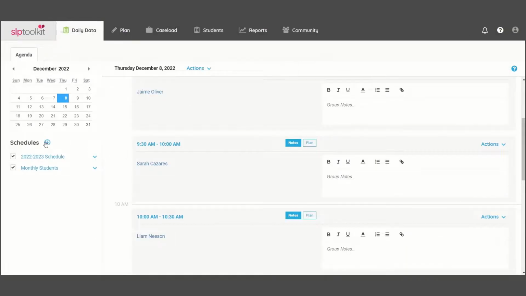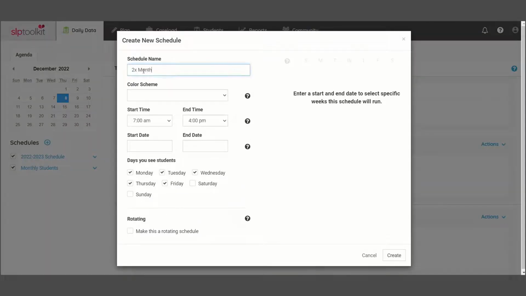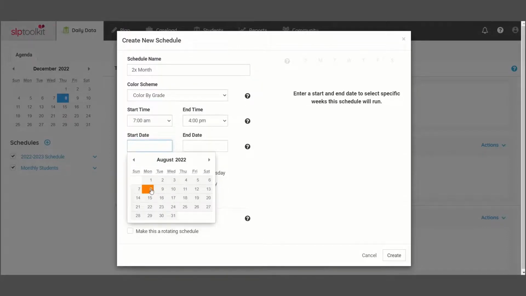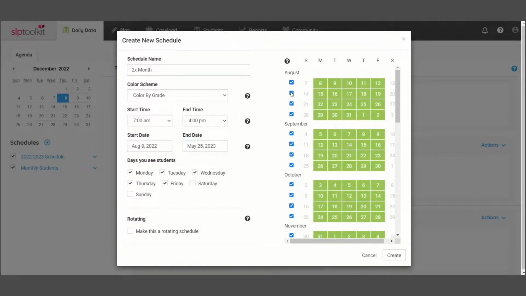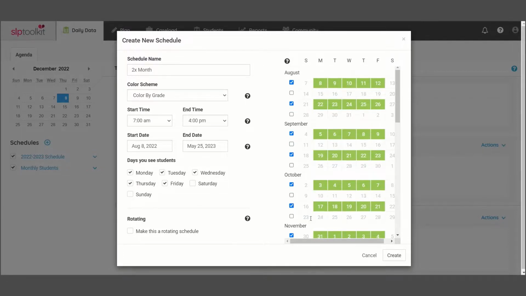Keep in mind that you can add as many schedules as you would like. So if you have another monthly student who is seen on different weeks than the first, or perhaps a student that is seen twice a month, simply add another schedule, check the weeks you will see that student, and you are good to go.